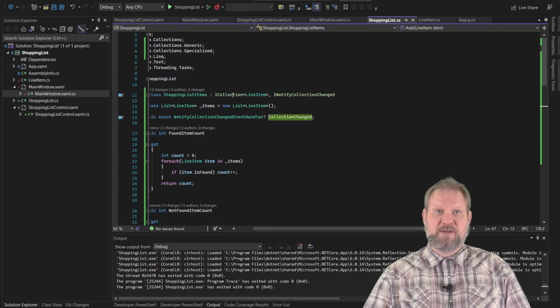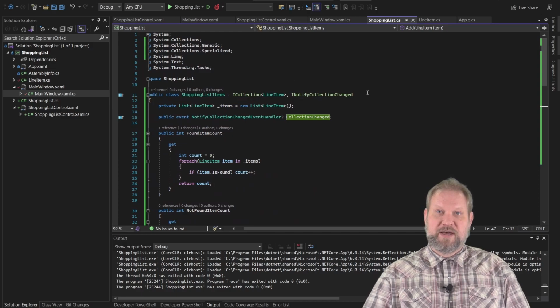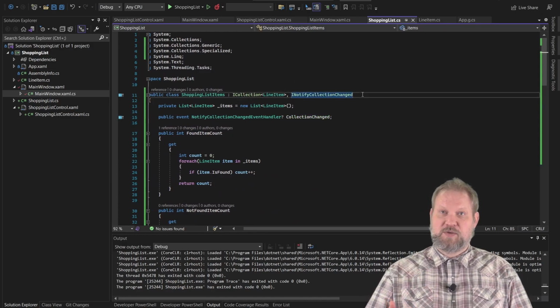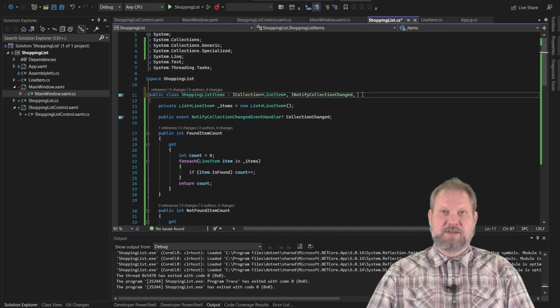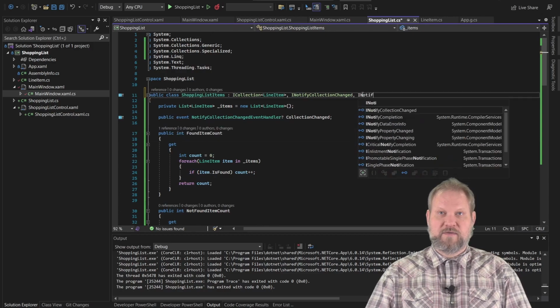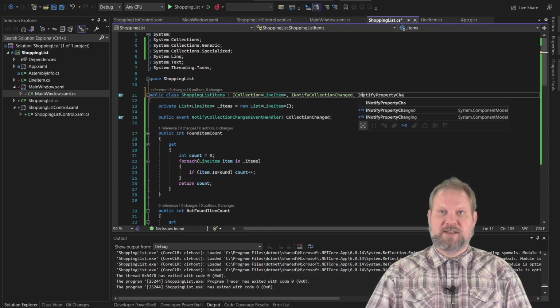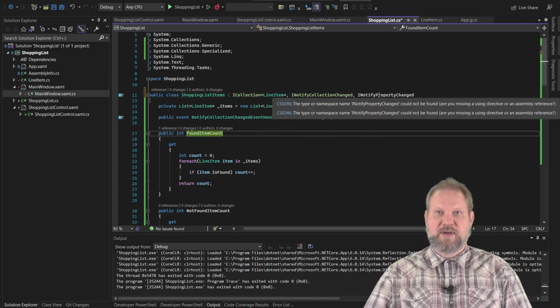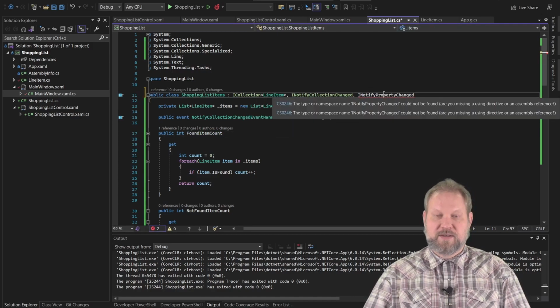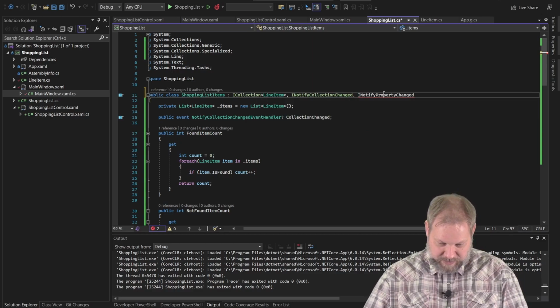So we've implemented one interface that deals with changes. In this instance, a collection changing, so adding or removing items from a collection. There's another interface called INotifyPropertyChanged, which we also need to know about. And it also defines a single event: PropertyChanged.